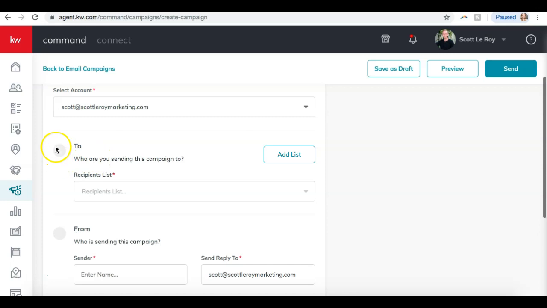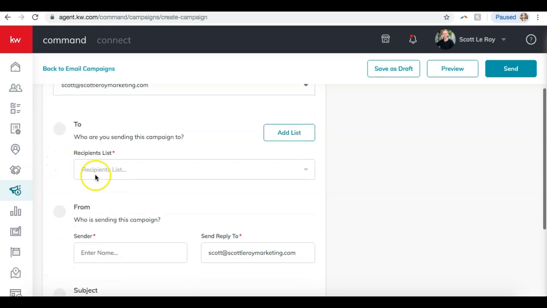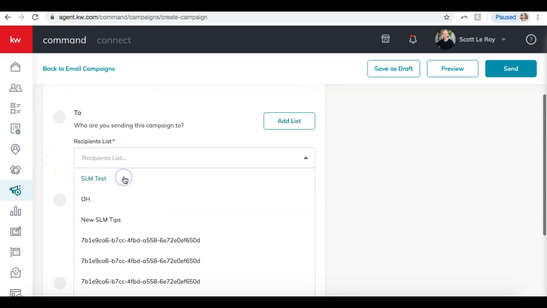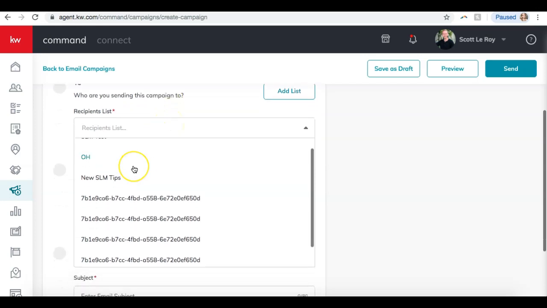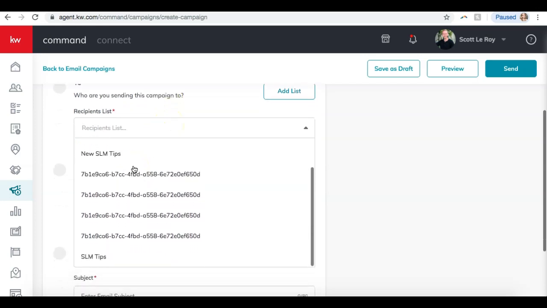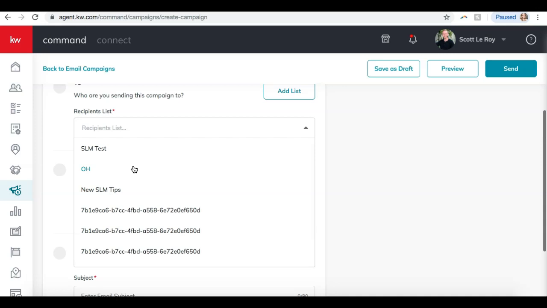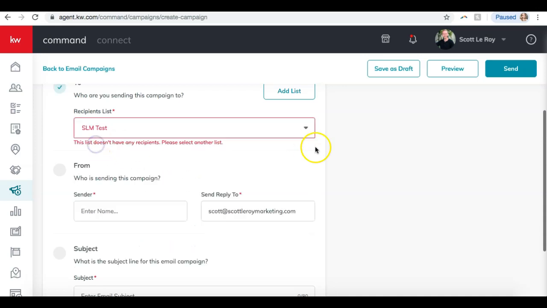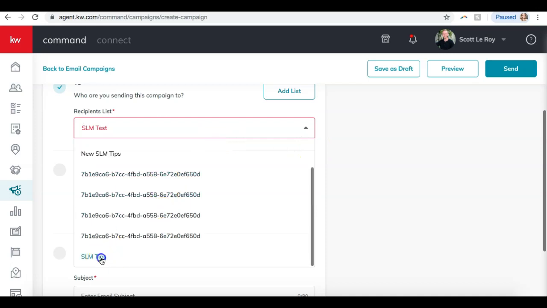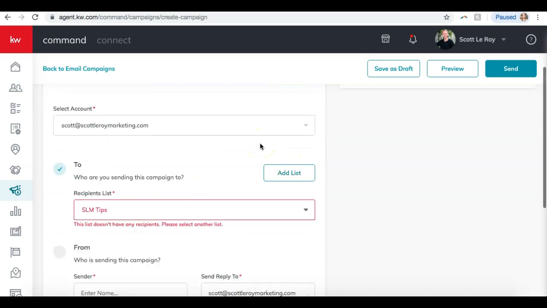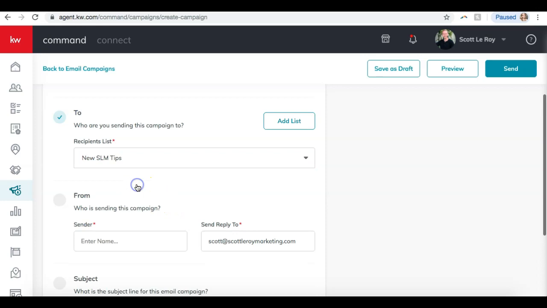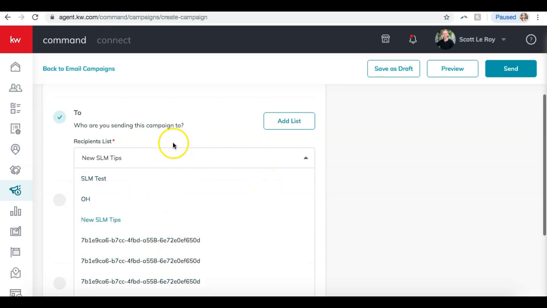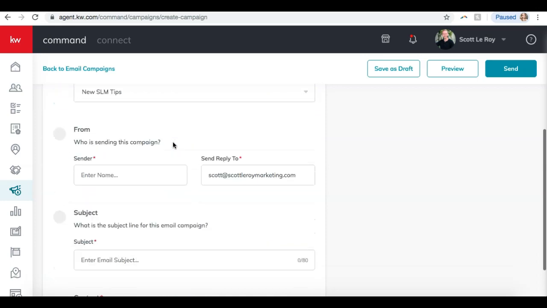So under To, this is who we're sending this to. So when I click on this drop down, it shows me these are actually my MailChimp lists. So I can choose whichever one. I'll do SLM test. Oh, there's nobody in there. Oh no, is this not working? Okay, there we go. Alright, so I chose my contact list. Like I said, these are pulling from MailChimp.